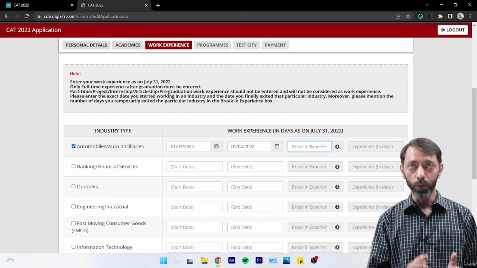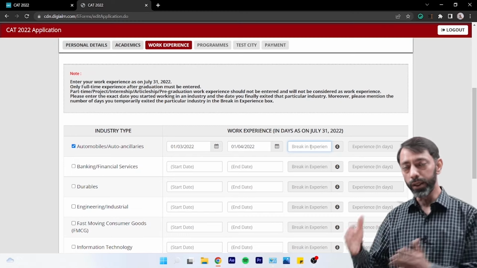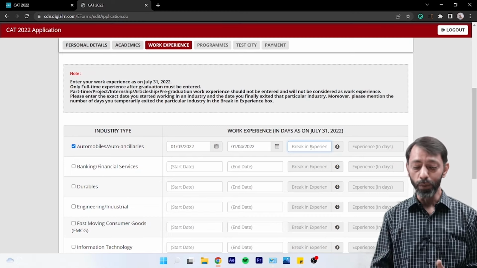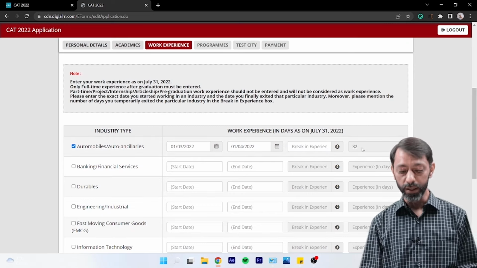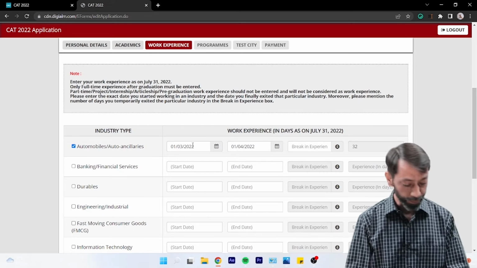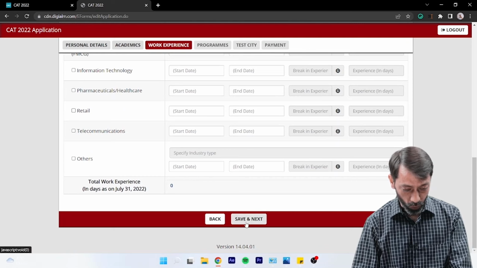So you worked from, let's say, 1st April 2021 to 31st March 2022, and you were off the job for 1 month. Mention that break here, and then total experience in number of days. In my case, it is going to be 32 days as I selected only 1 month. So I am going to uncheck this option and go to save and next.